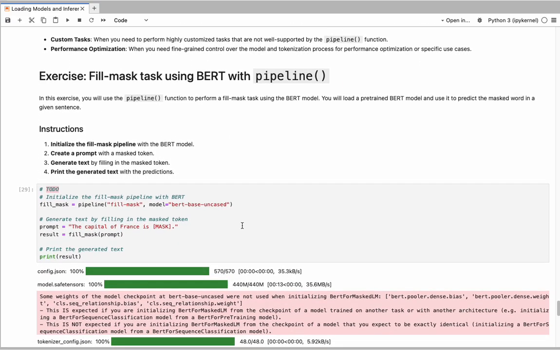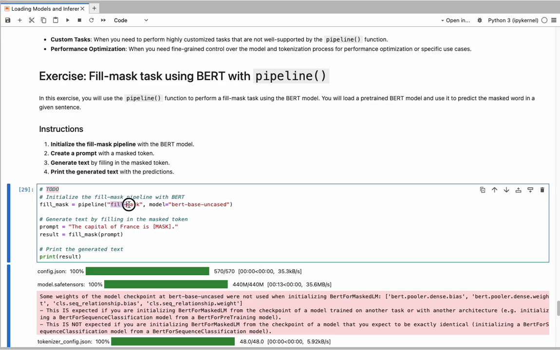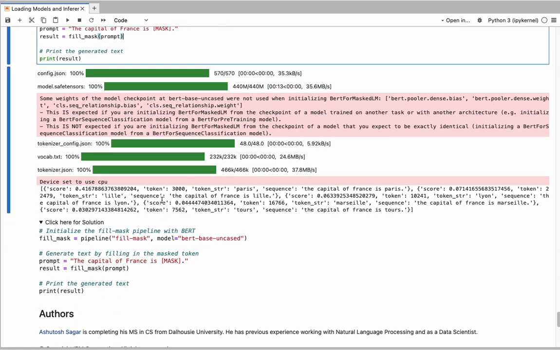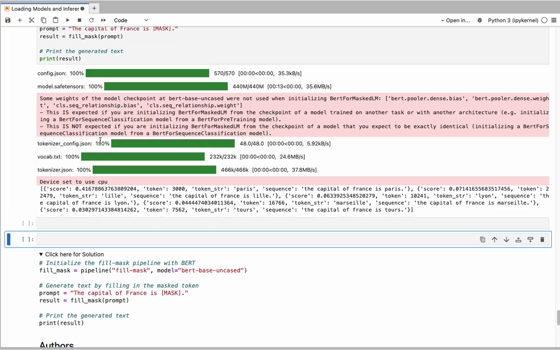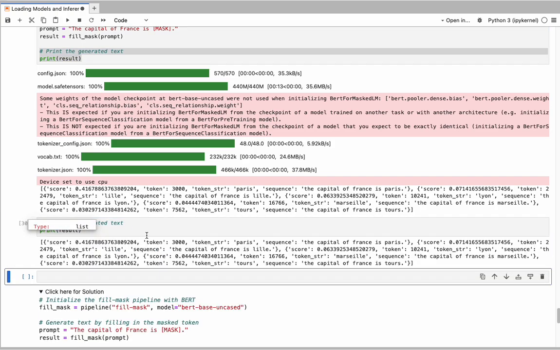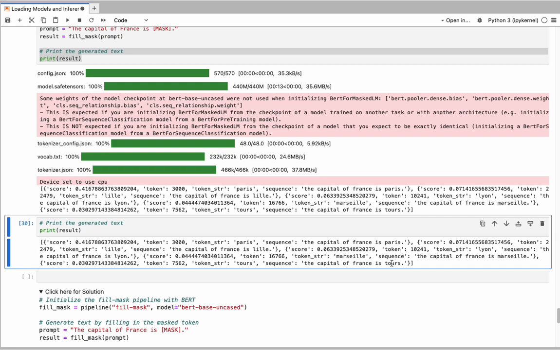is the exercise, which is very interesting. Fill mask, which means we use the surrounding text to predict this one. This should be Paris, right? So let's check the result. The BERT result is, hold on a second, let me print it here. So the sequence's capital is "tools". It's wrong, it should be Paris, but anyway, you get the idea.